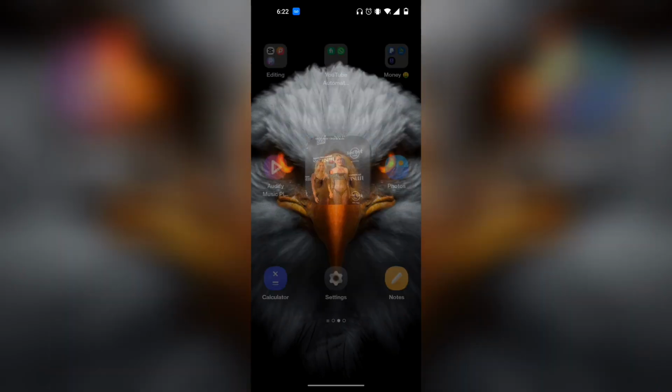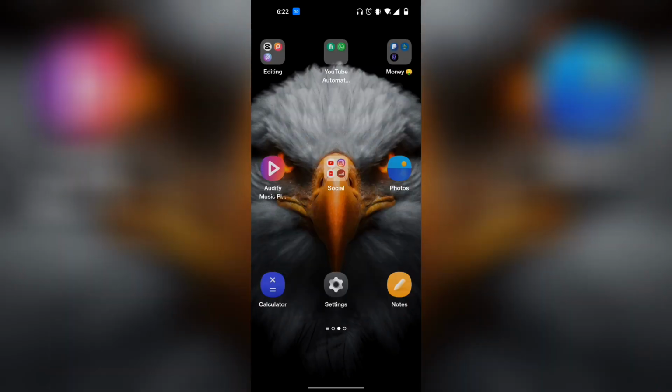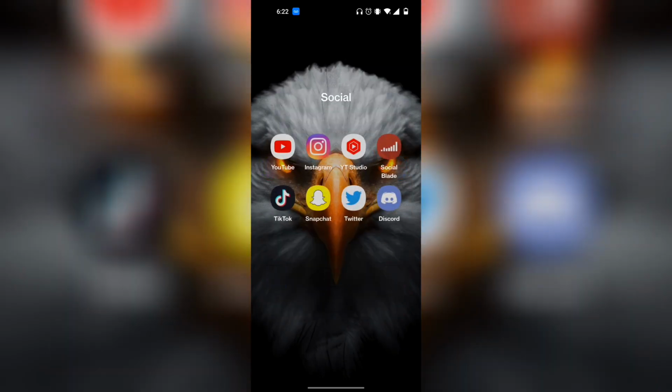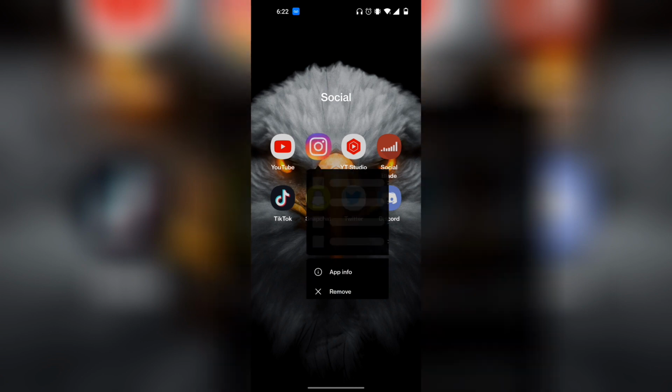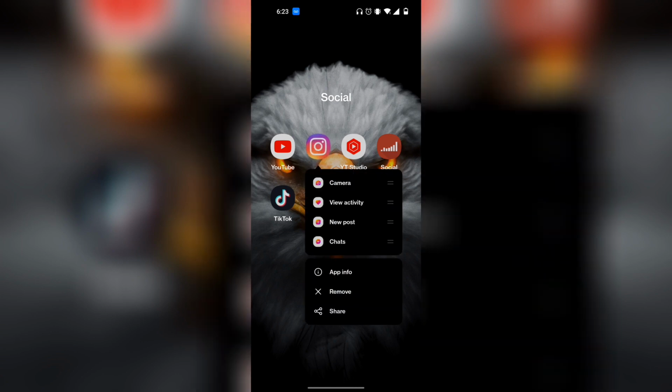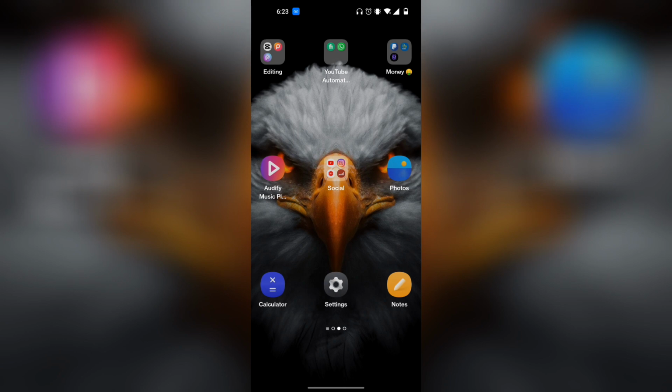However, if that does not fix it, then what you want to do is basically go to your phone and find the Instagram app. And then now you want to press and hold on the Instagram app and then click on the first option that says app info. You can also find app info in your phone settings.